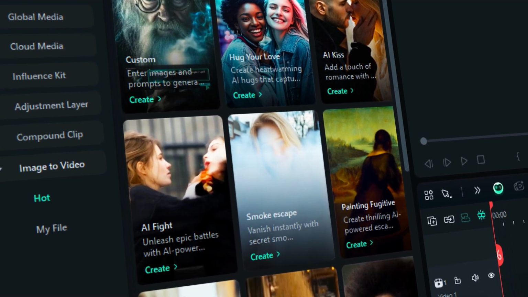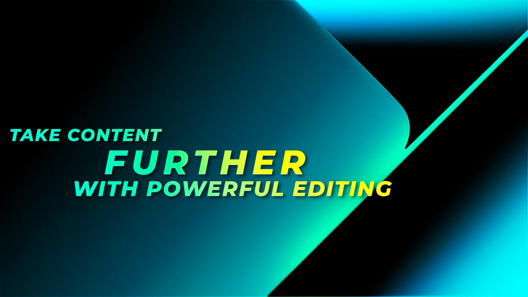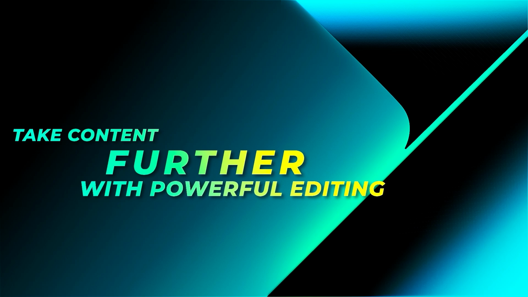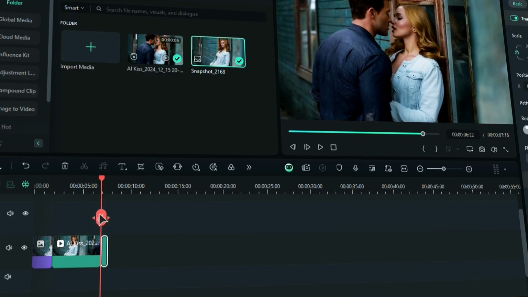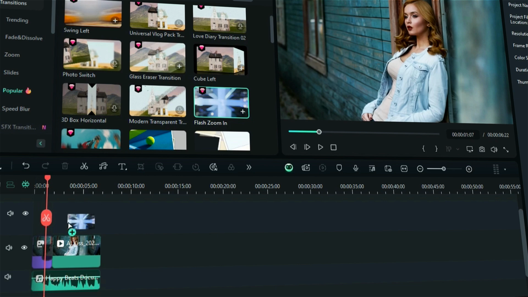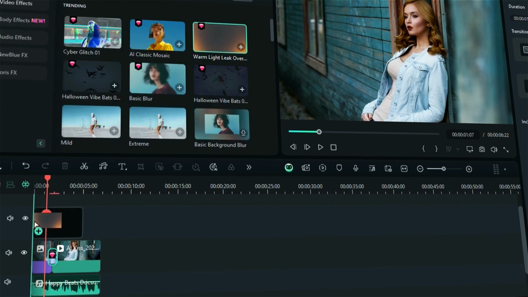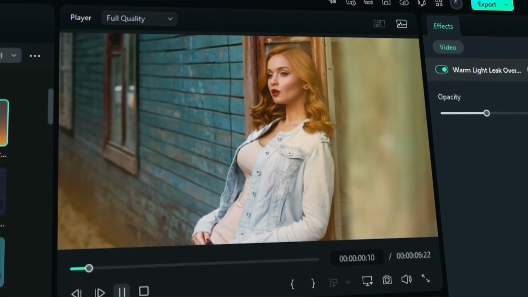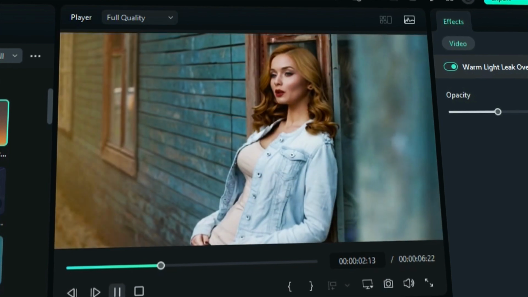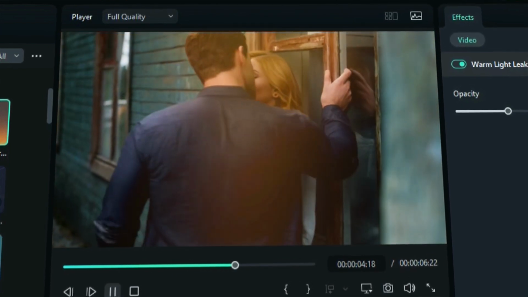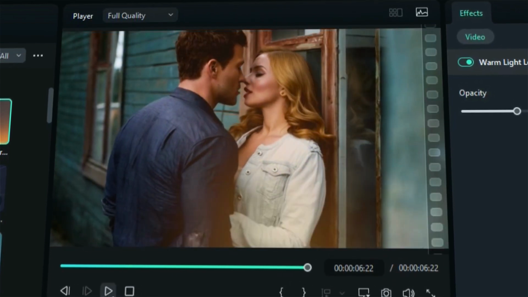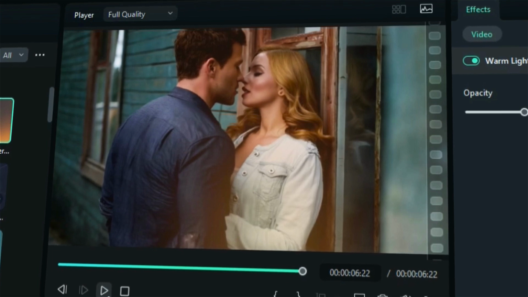Have fun exploring. Take your content even further with full, powerful editing tools. Fine-tune your video with options like trimming, adding music, transitions, text overlays, and special effects. Whether you want to turn pictures into video with music, enhance the visuals, or create a more polished final video, Filmora offers everything you need to perfect your AI-generated video.